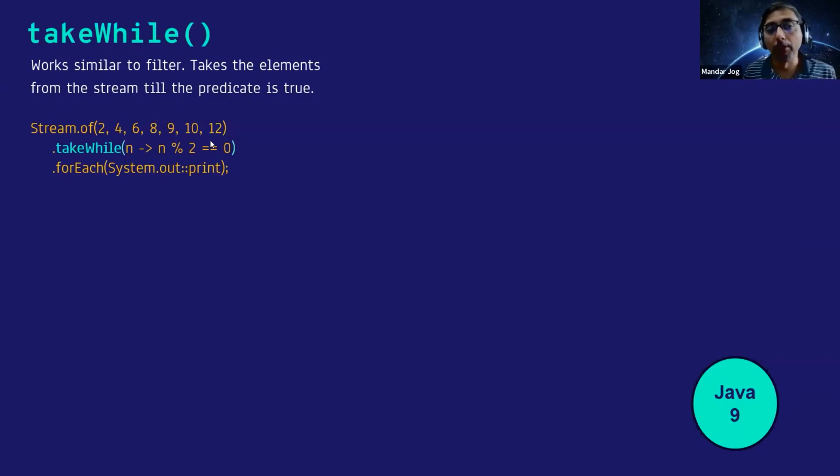This is the way the stream is created, and these are a few numbers. I'm going to say takeWhile n, and this is the predicate which I'm going to apply: n mod 2 equal to 0. That means I'm going to take the data while n mod 2 is equal to 0, so I'm only talking about the even numbers. And then forEach, and I'm going to print it.